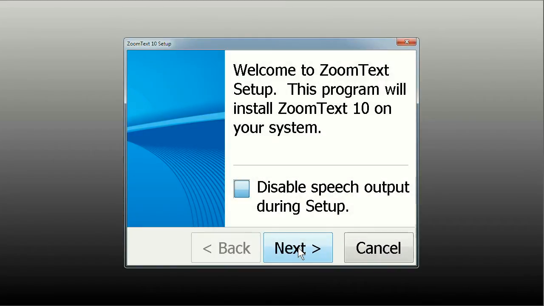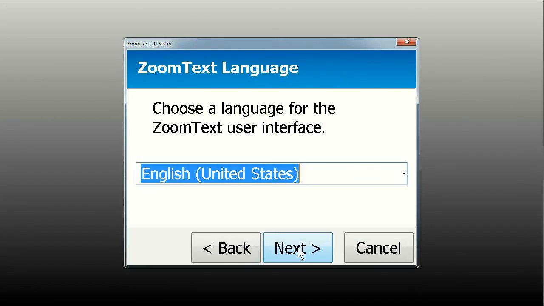Once the setup program starts, you'll notice that ZoomText will speak to you during installation. For the sake of this demonstration, I'll be turning off speech by clicking on the Disable Speech Output During Setup checkbox or pressing Alt-D on the keyboard. Now click the Next button or press Alt-N or Enter to continue.